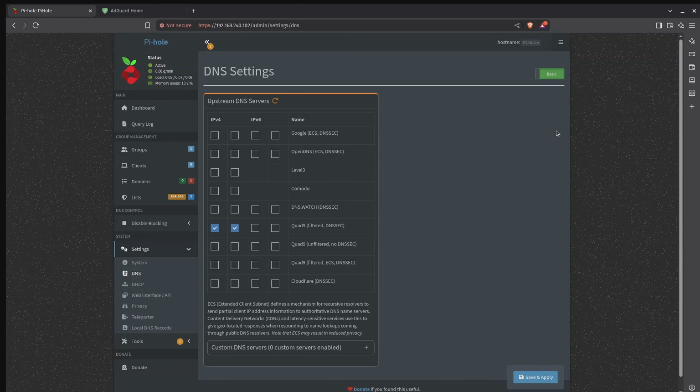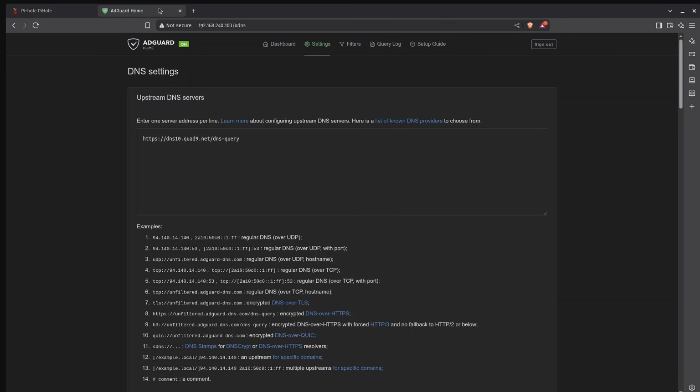If you do want to use DNS-over-HTTPS on PiHole, once again, it can be done, but it has to be done with a third party. So if the back-end encryption is important to you, AdGuard Home takes this one again.